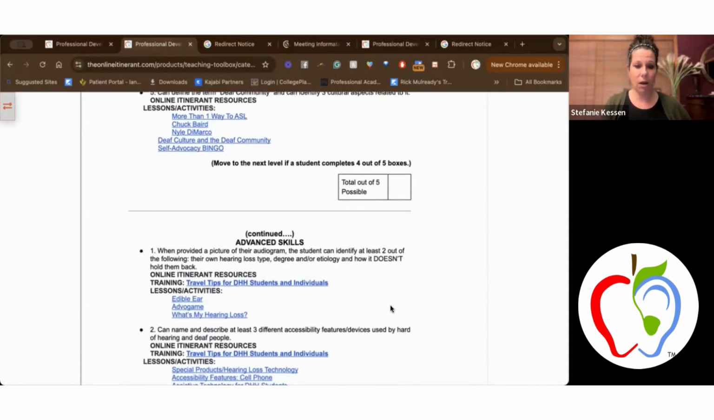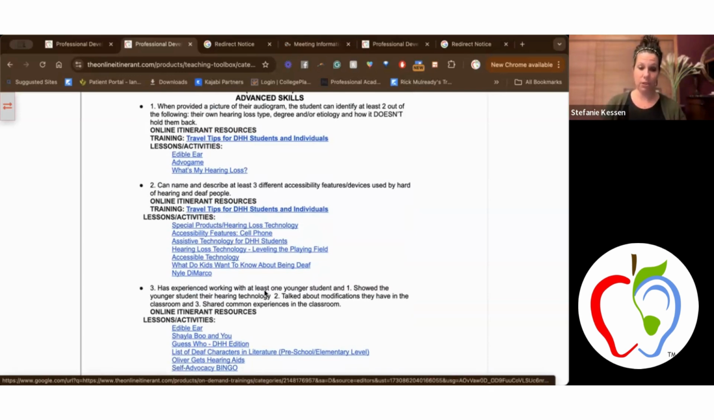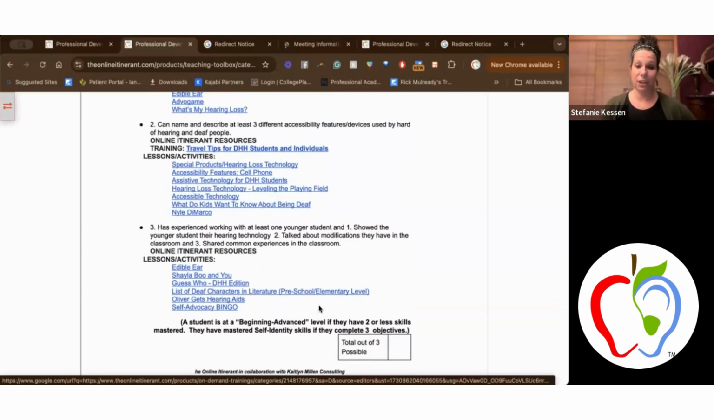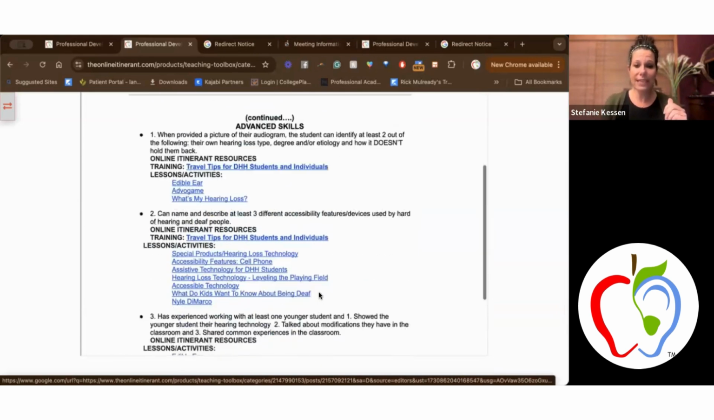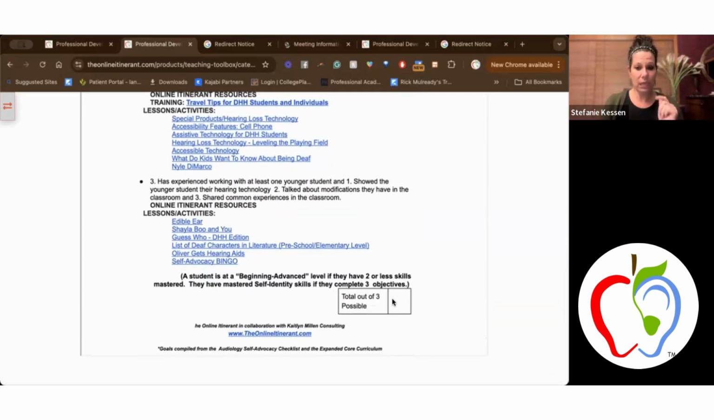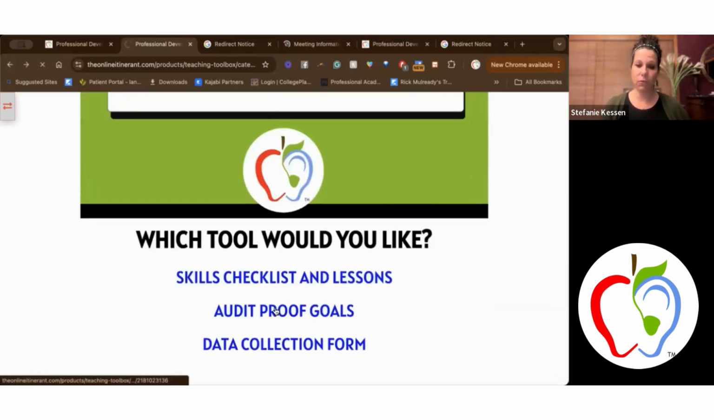So here are some more advanced skills. The child can name and describe at least 3 different accessibility features and devices used by hard of hearing and deaf people. So again, we've got a training that they can view, that you can view, and then lots of different activities that have this topic built into it. And you'll notice some of them overlap actually. Lots of skills often overlap. So once you've identified what skills they have and what they need, then we can go back and we can go to the audit proof goals.